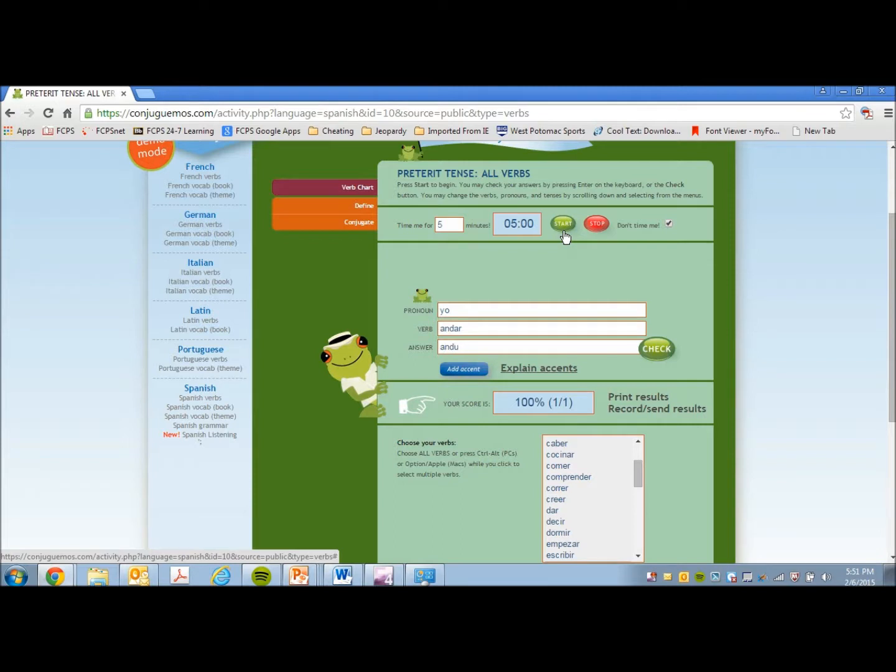The yo form of andar is anduve. The tu form of tener is tuviste. No hay acentos. Remember our cucaracha song? There's no accents in these irregular verbs. Andar in the nosotros form would be anduvimos. And I'm using the enter key because it's easier, but you can also click check every time.